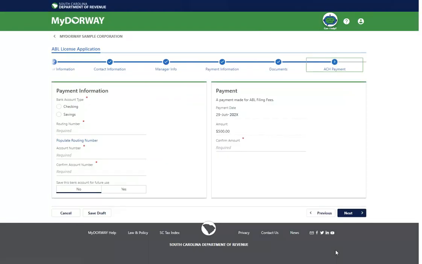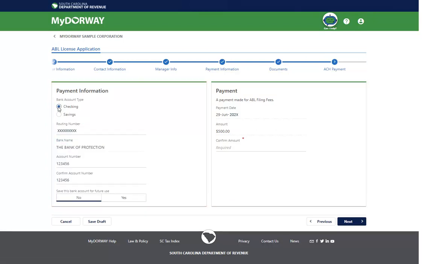Enter your checking or savings account and routing number in the Payment Information panel. If you would like to save this bank information for future payments, click Yes in the Save This Bank Account field. Confirm the payment date and enter the payment amount in the Payment panel. Once you've added your payment information, click Next.